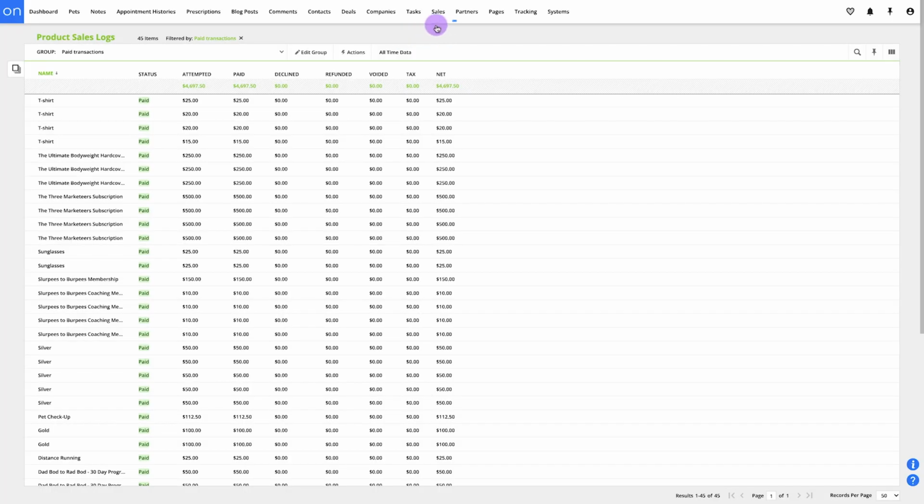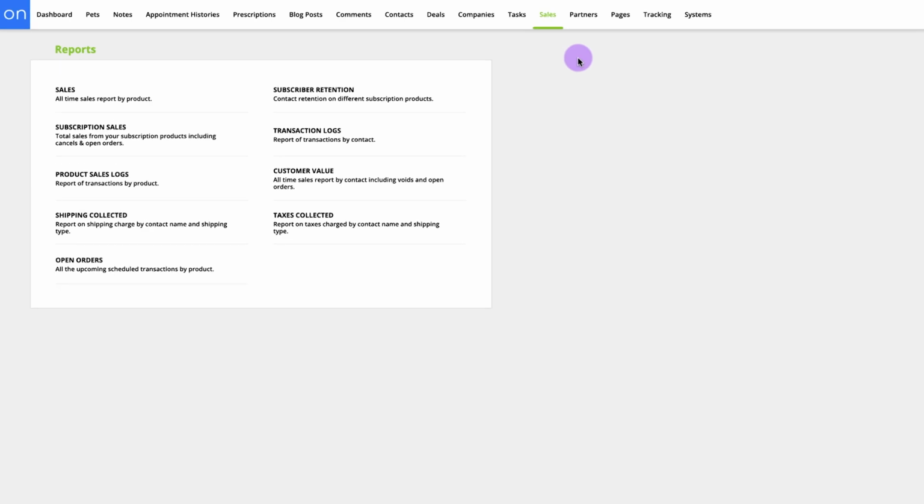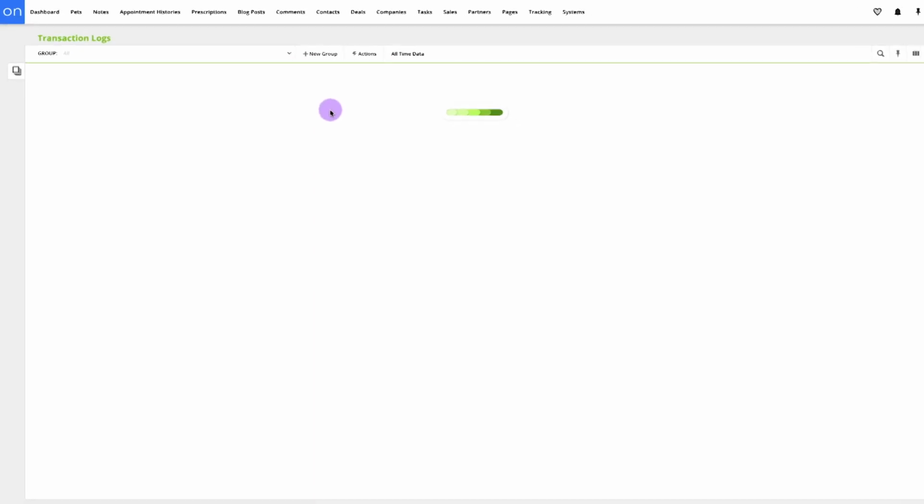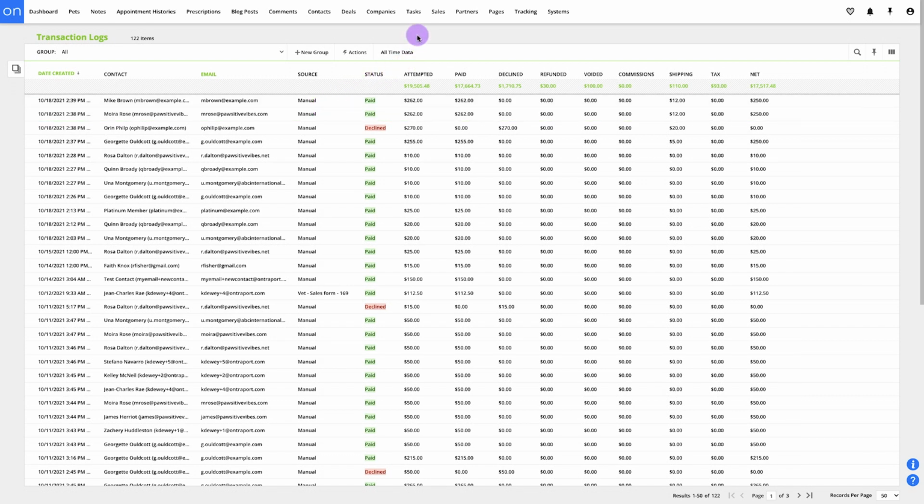Now let's talk about the transaction logs. You can get there by heading over to the Sales tab again and clicking Reports, then Transaction Log. The transaction logs look similar to the product sales logs, but this report will be a historical look at every transaction made in your account. Remember that transactions are the attempt to charge a card. This is different from open orders and products.